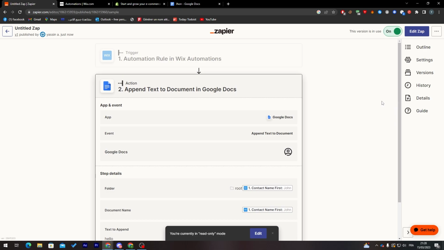So this is just one example of a bunch of examples that Zapier can do. And yeah, you can go freely and choose whatever application you like, connect it with another, and do whatever your imagination allows.